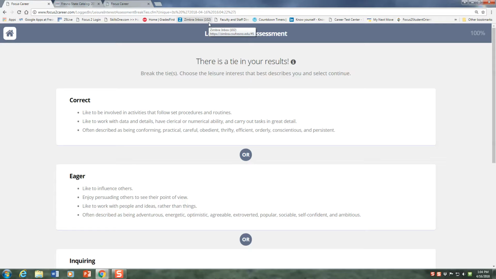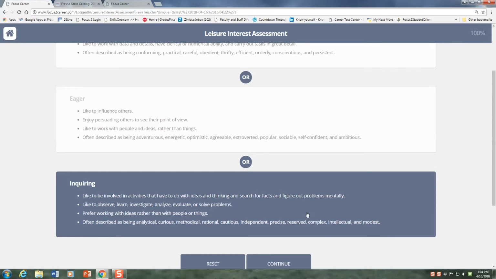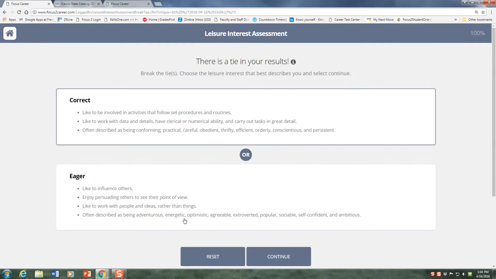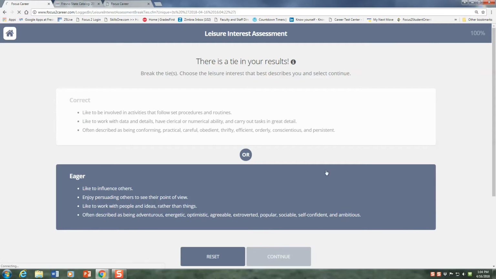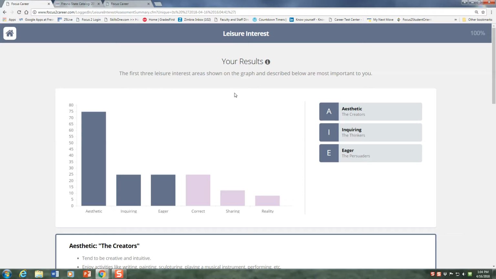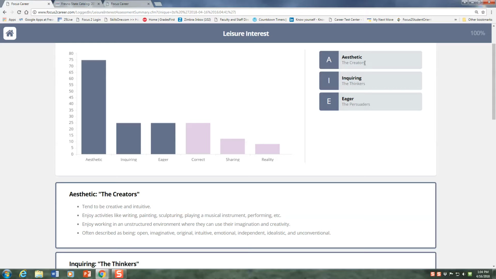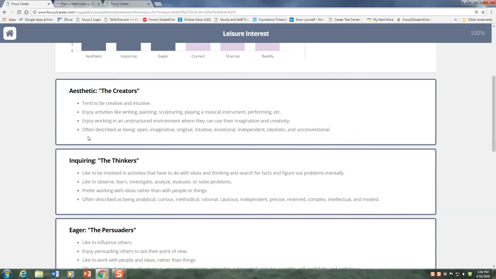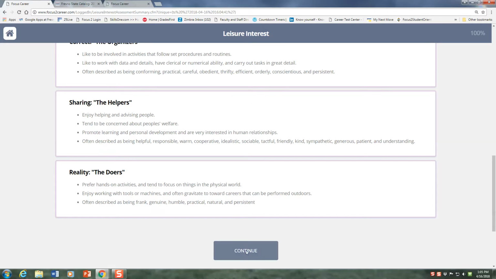Sometimes, like for me, there's a tie. So I could say, well, I like to be more inquiring. And then there's another tie. I'd rather influence others, I suppose. And that will give me my areas of results for leisure. So I'm a creator first and foremost, then I'm a thinker, then I'm a persuader. And these are extremely close. They're 25 and 25 versus 75. And this tells you what this basically means. So make sure that you do the additional reading.